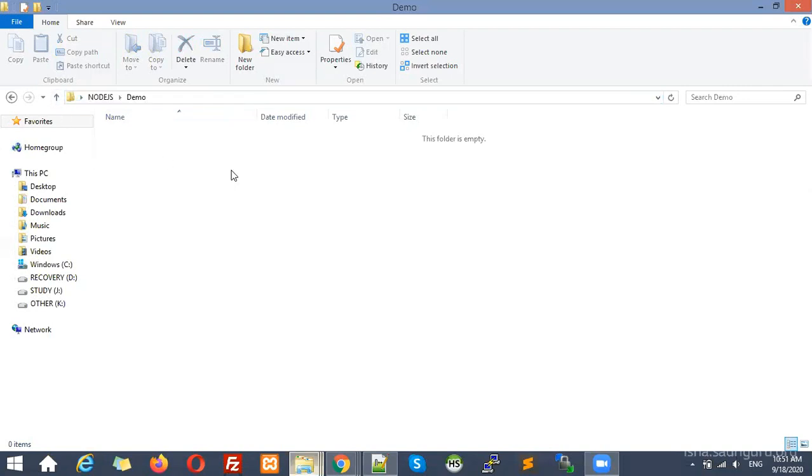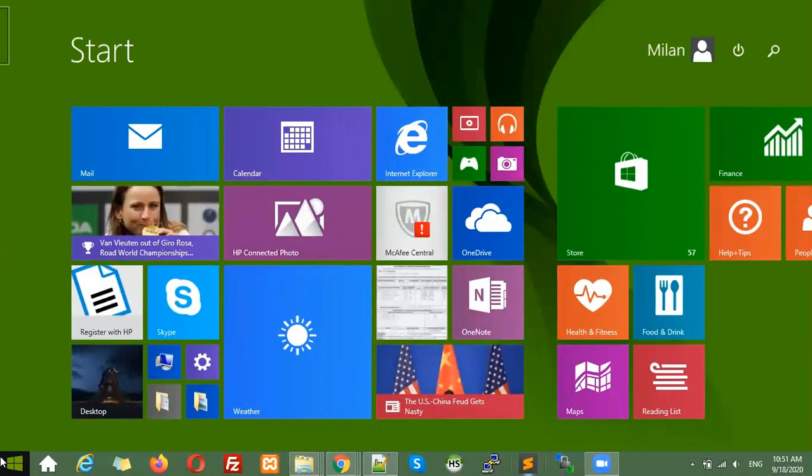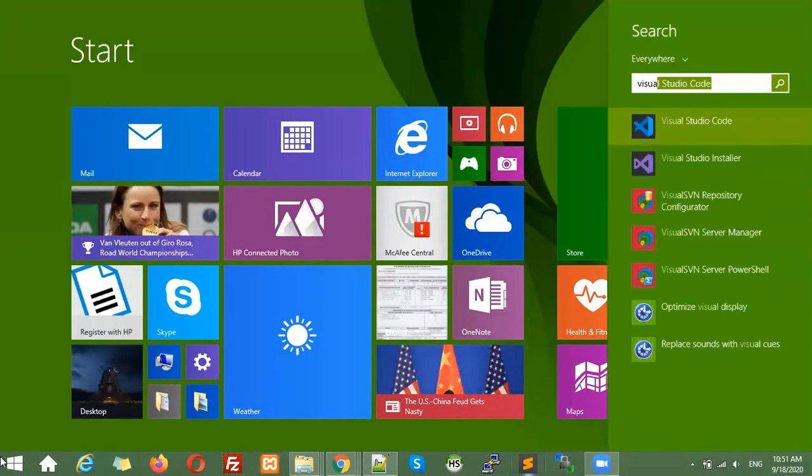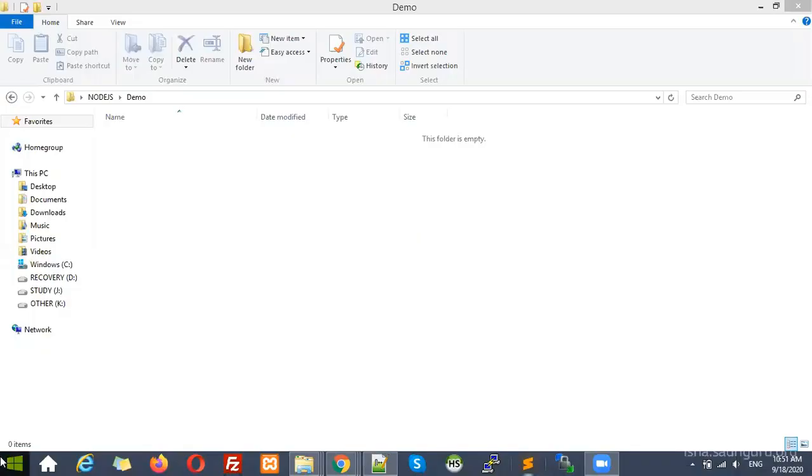You can use any other editors also. For example, you can use Sublime, or any other Notepad, or you can use Visual Studio Code. So any of the environments you can use. For example, I am going to use Visual Studio Code. You can also just write in Notepad. That is not a constraint for development of any Node application. So let Visual Studio open, and I am also going to open the command prompt.